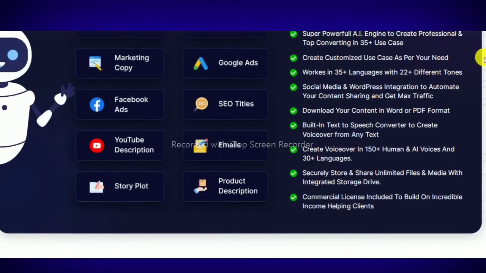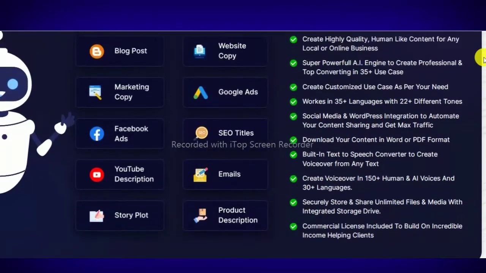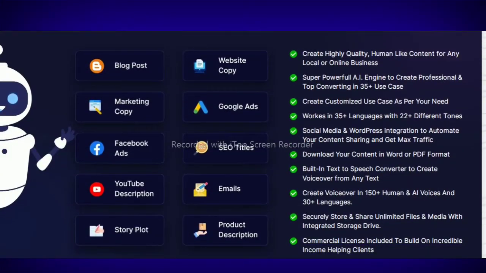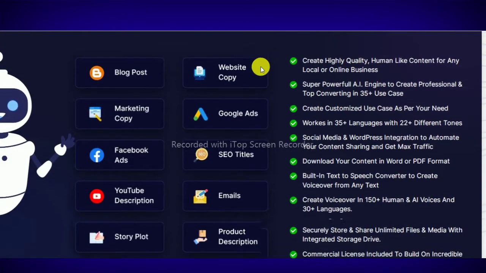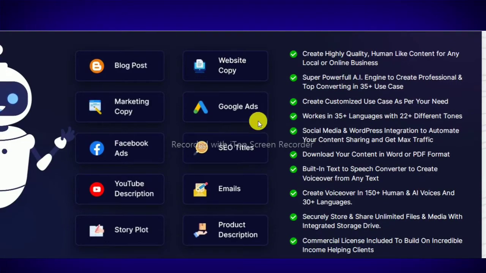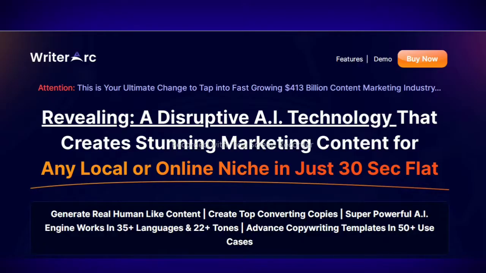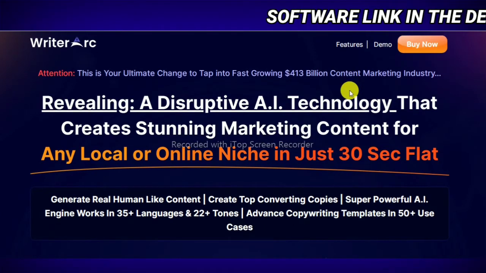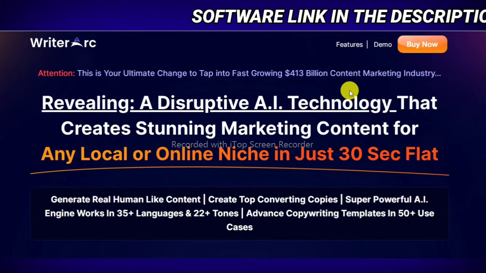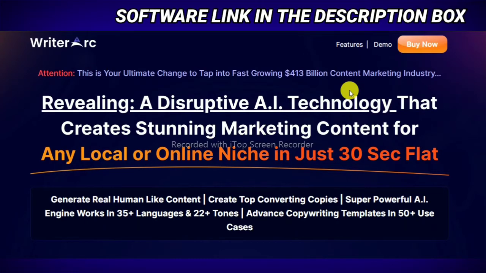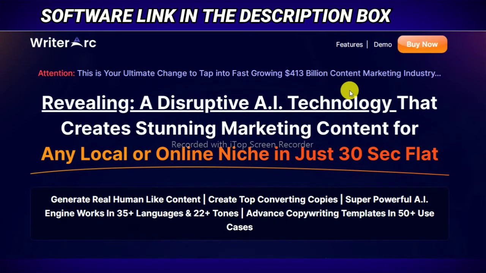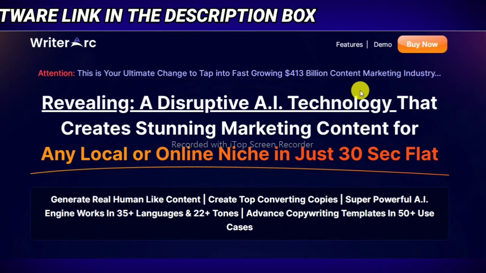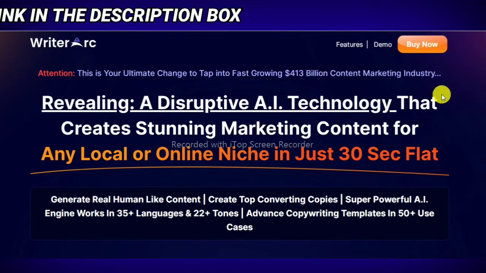But the problem is writing high converting, engaging, fresh and SEO friendly content. It's not an easy task at all, especially when you have no copywriting skills and experience. It requires a deep understanding of marketing, a need to understand your audience, and a time consuming process. And that's why WriterArc comes to solve this huge problem. WriterArc is a super powerful AI technology content creation app where you can create your high convertible content in a few clicks.